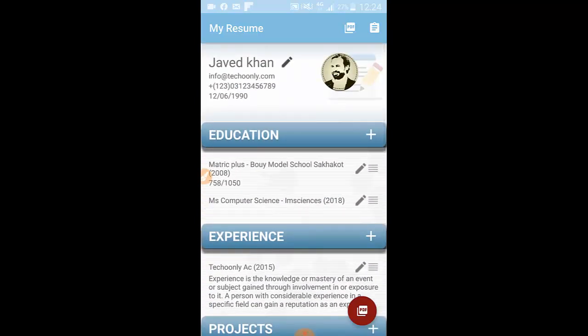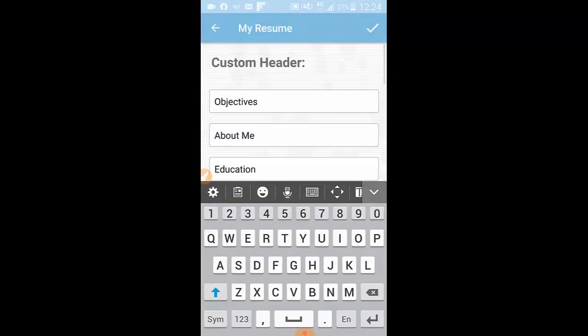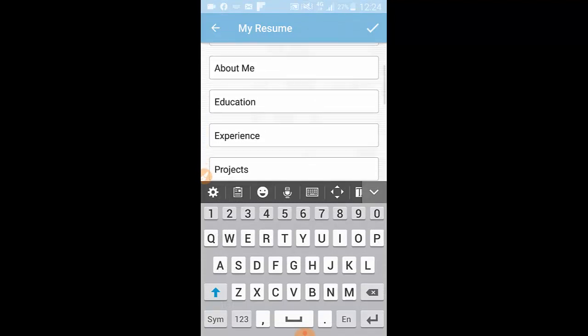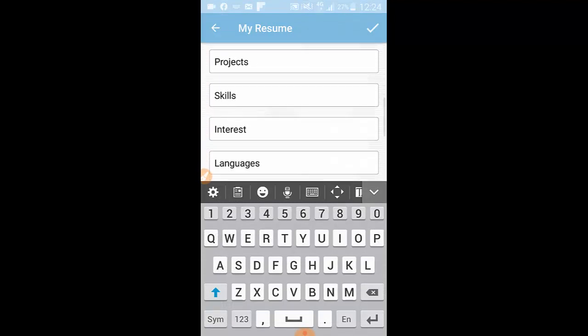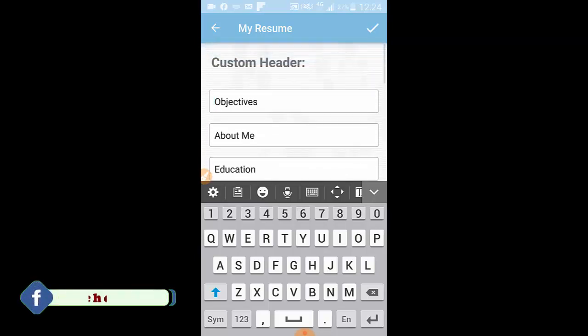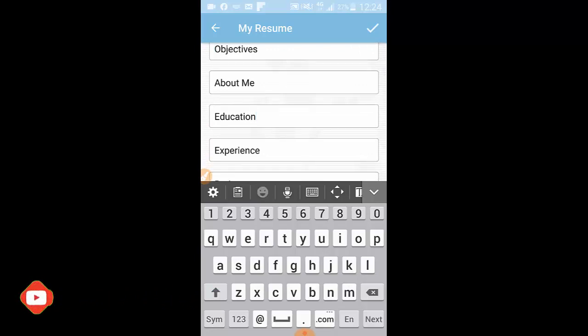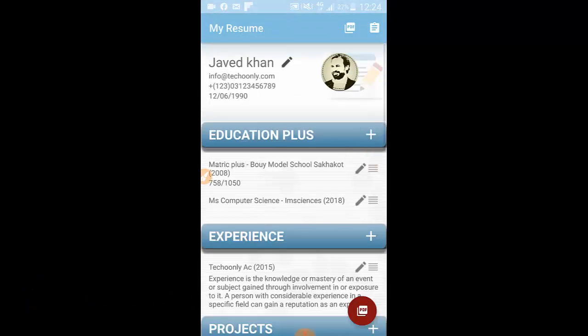We also have another option to change all the headings, like education and experience. For example, I want to change this heading from education to qualification. You can easily change this from here. I will press on this button, so you can change the objectives, about me section, education, experience, project, skills, and all these different heading details from here. I want to change this education, so I will change it to education plus. Okay, just for showing, I have changed this one.